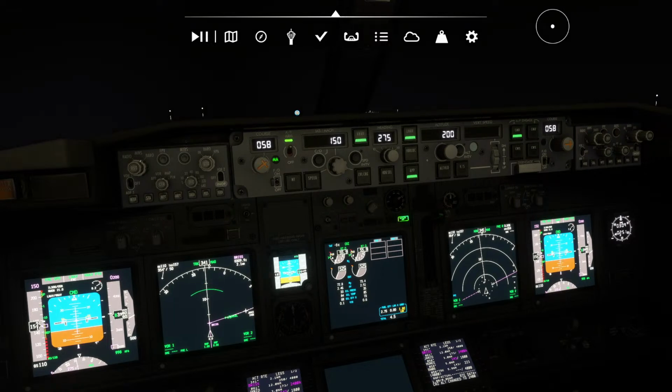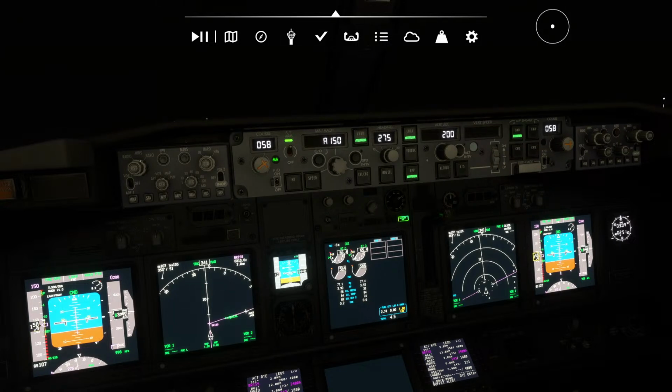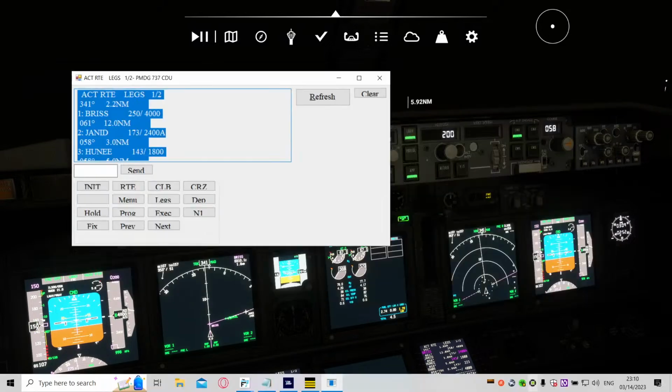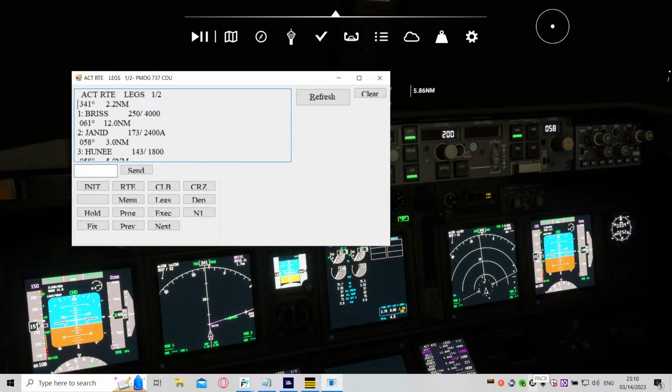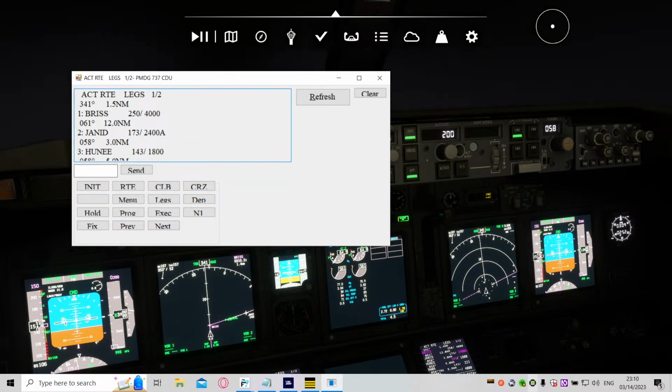Left FMC light off. Right FMC light off. Airspeed low. Airspeed low. Total fuel 4,530.6 pounds. 150 knots indicated. At RTE 341 degrees 2.2 nm. At RTE 341 degrees 1.7 nm. MCP under speed warning on. At RTE 341 degrees 1.6 nm. At RTE 341 degrees 1.5 nm. Left FMC light on, right FMC light on. At RTE 341 degrees 1.4 nm.